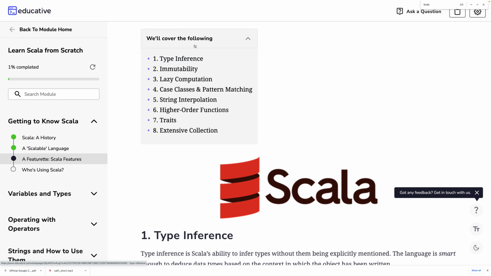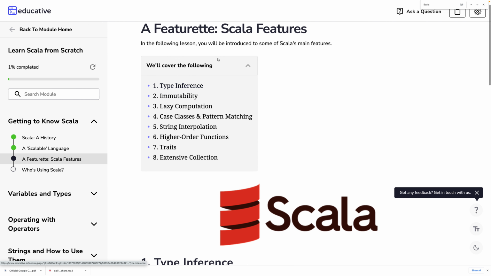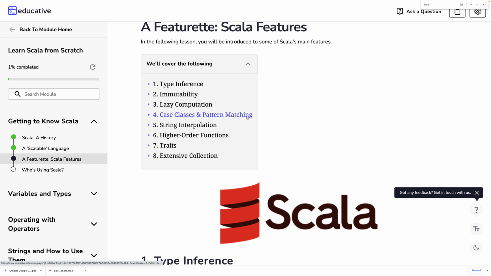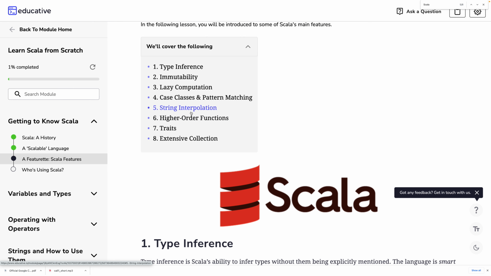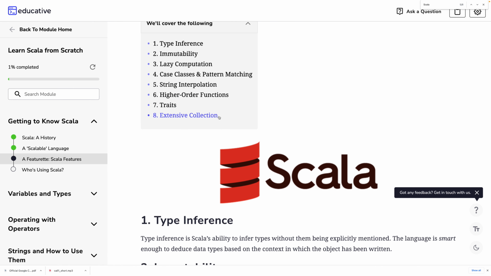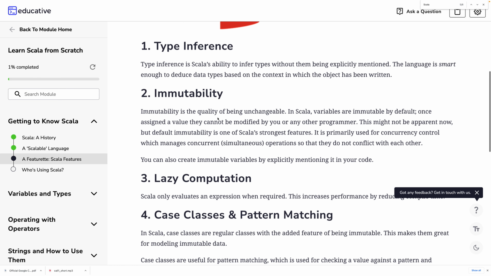Now we talk about some basic features of Scala. The features I'm going to talk about are type inference, immutability, which means it cannot change, lazy computation, which is also used in Spark later in the chapter, case classes and pattern matching, string interpolation, higher order functions, and traits and extensive collections. These are very important.